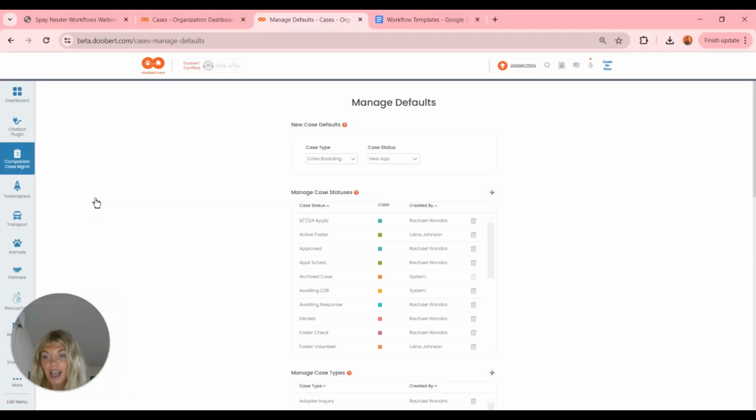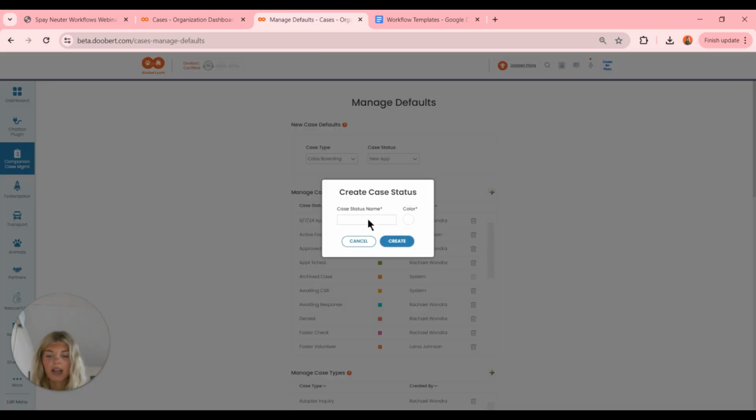And I'm going to create our case types and statuses that we're going to use for our workflow. So our case statuses, I am going to add a new one. So what I'm going to do here is create a S-N for spay neuter, and we're going to do waitlist. And we're going to just choose a color for that. So this is going to be our waitlist case status that will come into play in our workflow. If your organization does a waitlist system, this might be pretty similar to your process that you might want to create. But if your organization does not do a waitlist, you can always skip this case status.